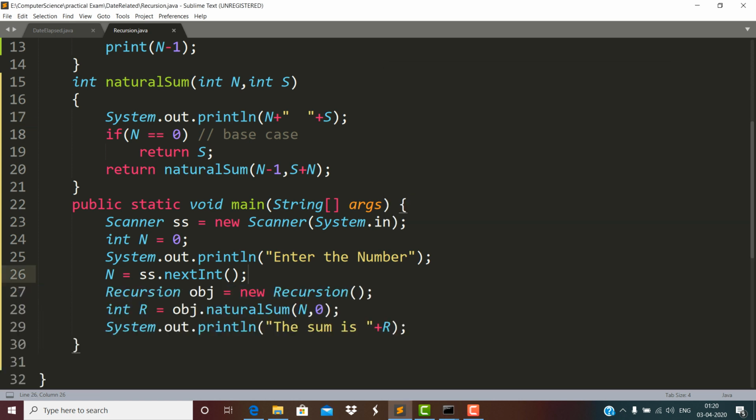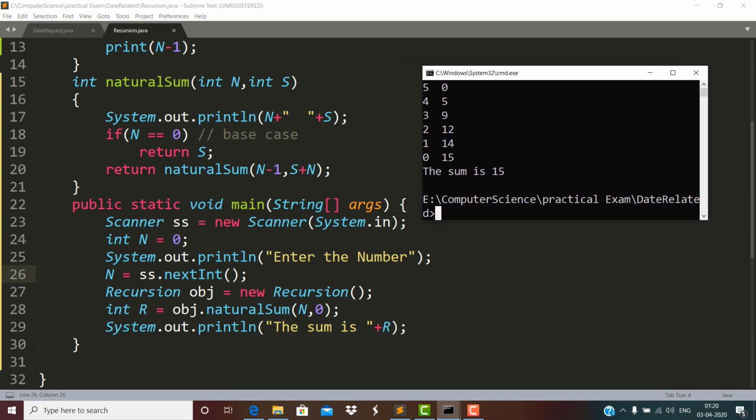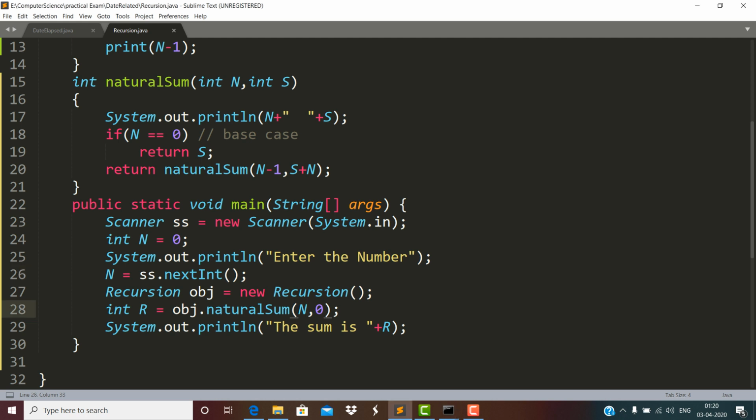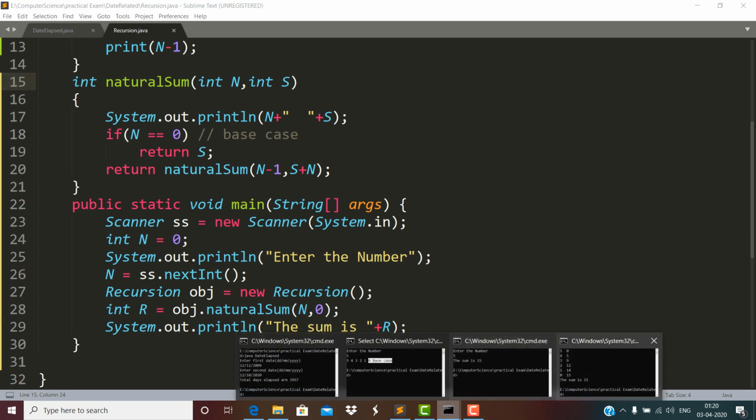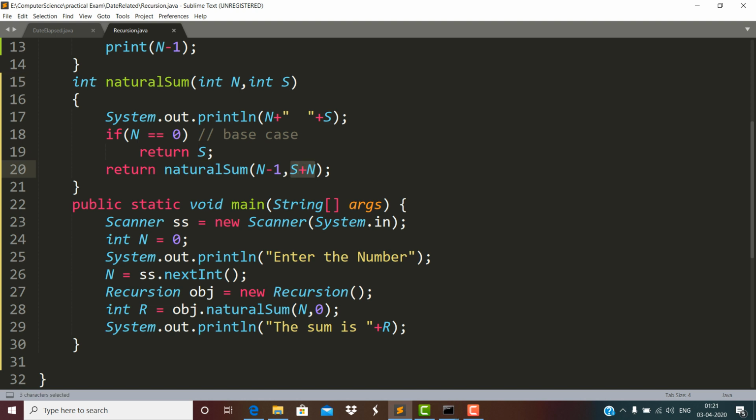Initially, when this value is passed, the value of n is 5, so here it will receive 5. The value of s is 0. This 0 will get stored in this variable s. So first time it is 5 comma 0, n is 5, it is not 0, so the base case is not true here. This condition is not true. What happens, this function call statement executes. This value now becomes 4, and this becomes 0 plus 5, which is 5. So next time it is 4 comma 5.